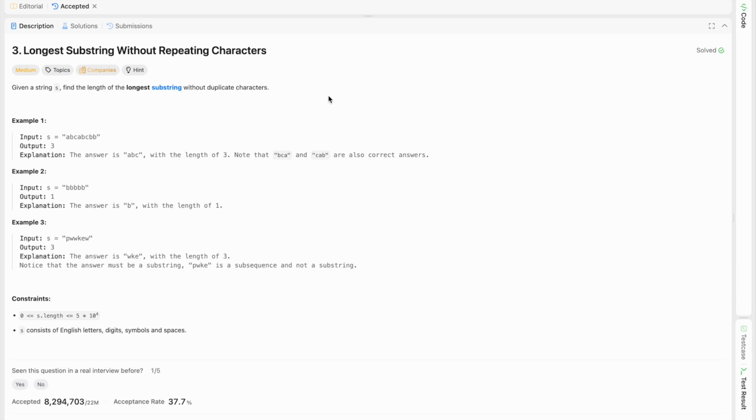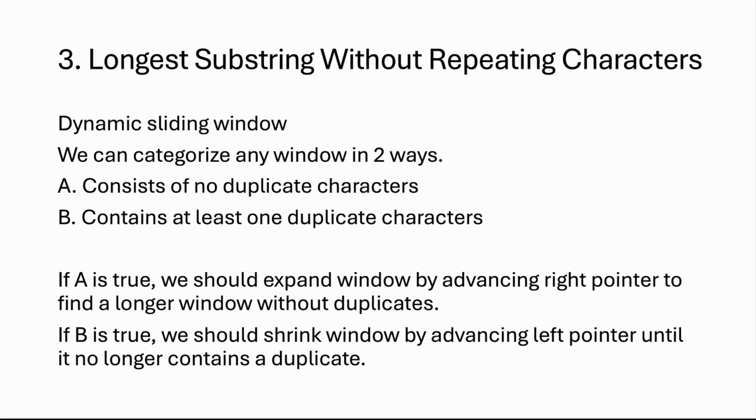This is LeetCode problem 3, longest substring without repeating characters. Given a string s, find the length of the longest substring without duplicate characters. Dynamic sliding window technique will be a very good solution for this problem.